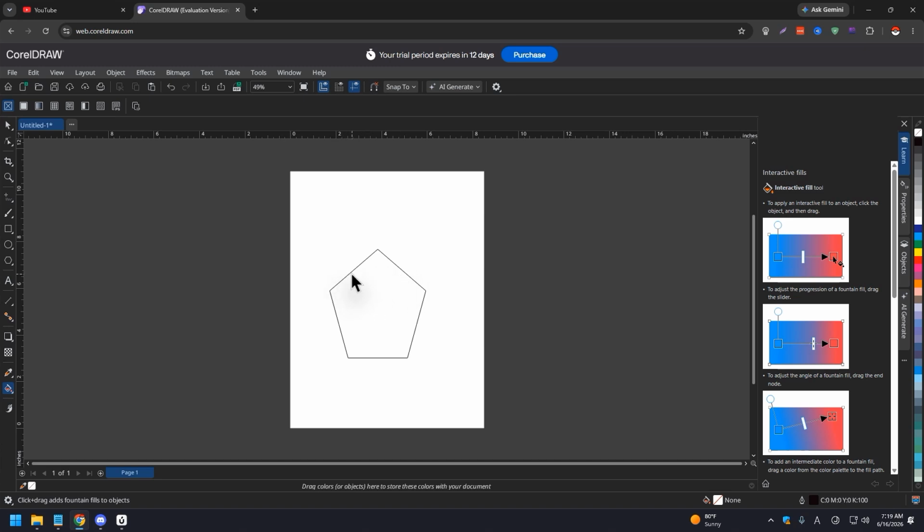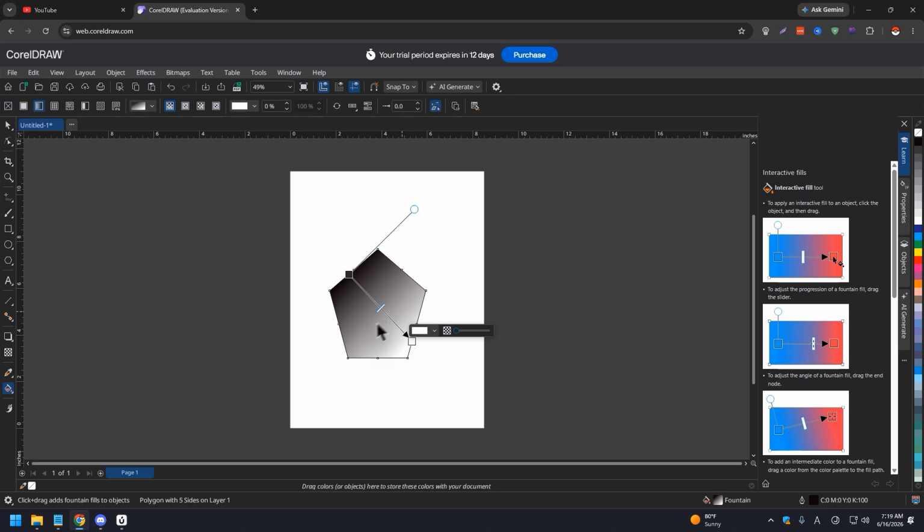So we can do this from here. Hold click on your left mouse button like so. Drag it all the way to where you want it to end. So click this and then drag it all the way here. And as you can see, there is a color gradient there.